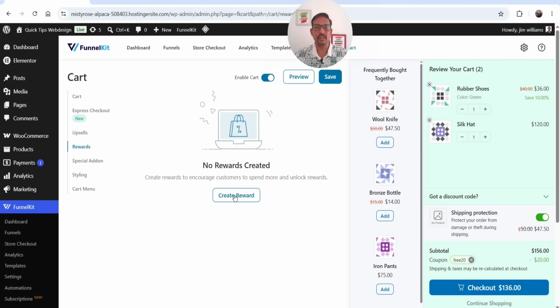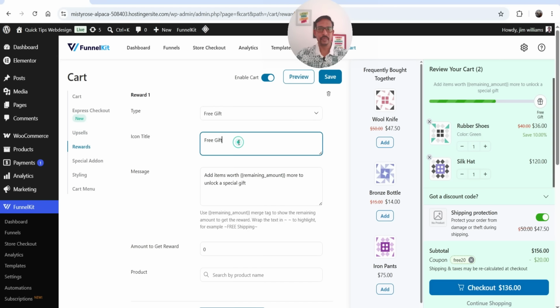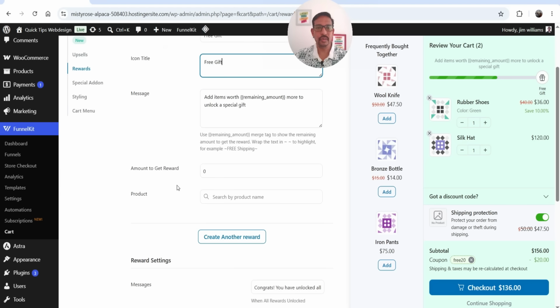I'm going to create a new reward. So click on create reward. Here we have free shipping, discount, and free gift. I'm going to select free gift. Okay. So at the top you will see we have additional option here, free gifts. Here you can set up a price, amount, let's say $500.